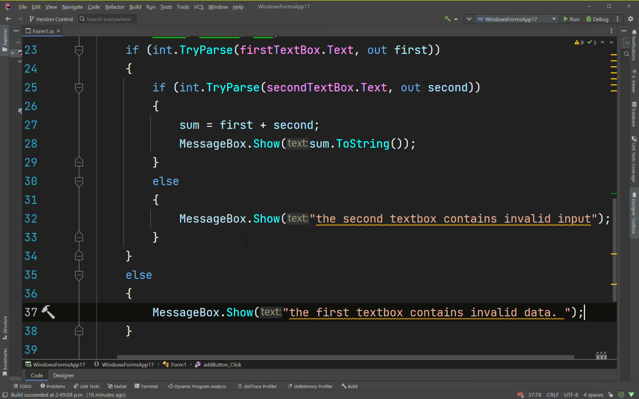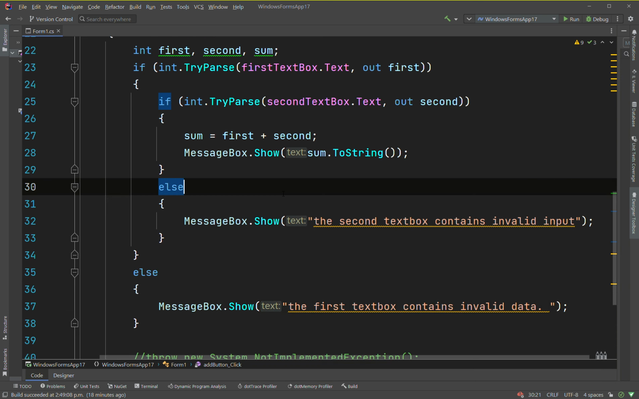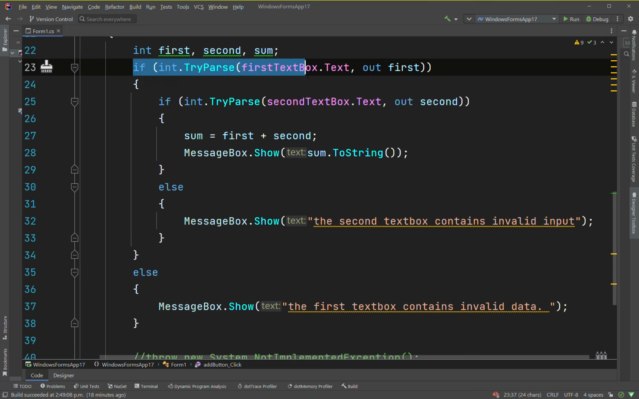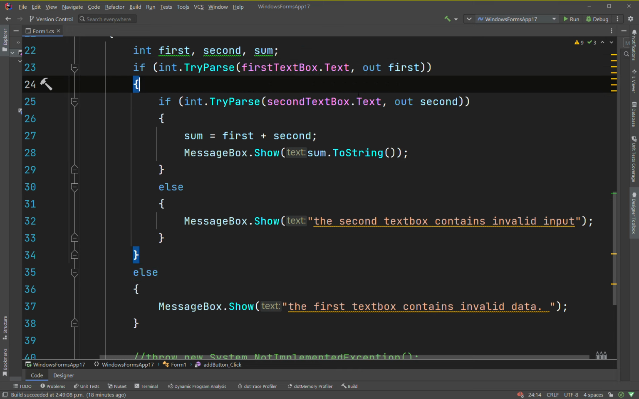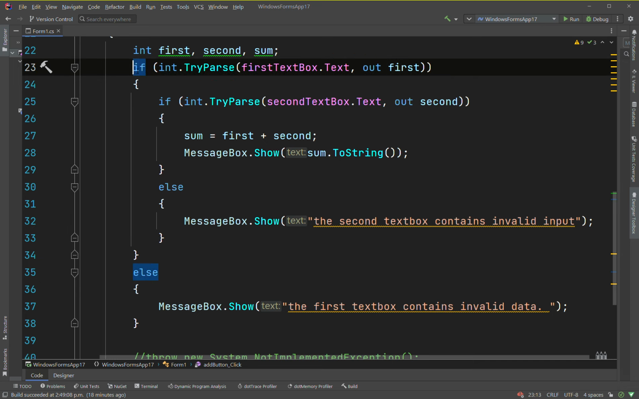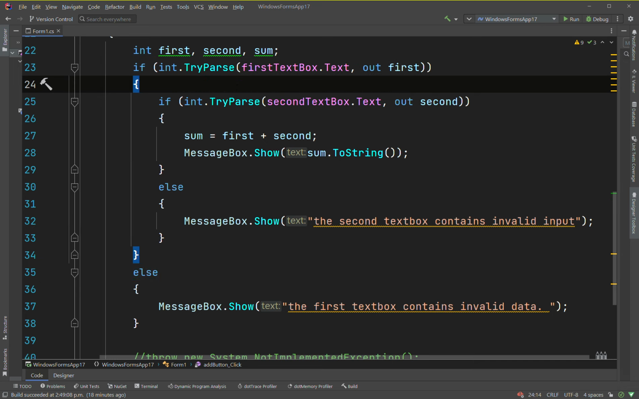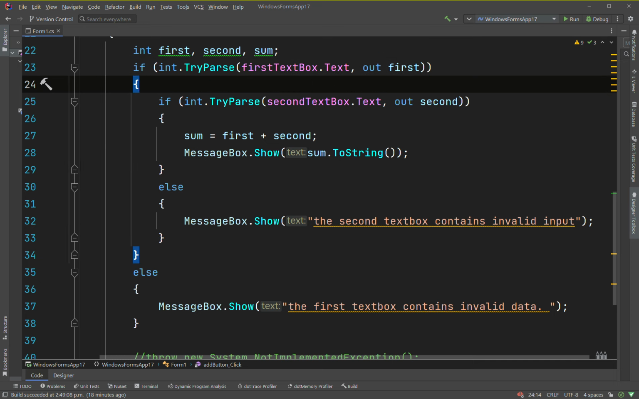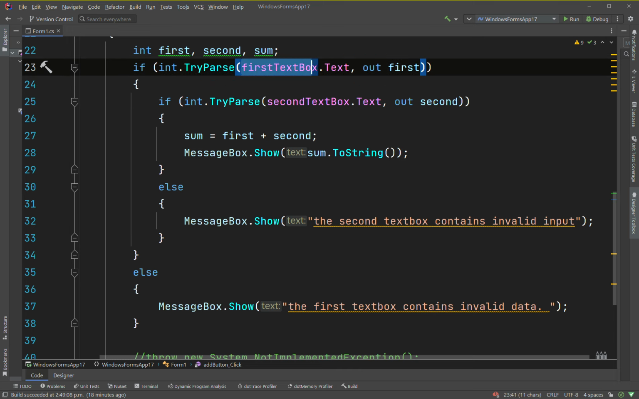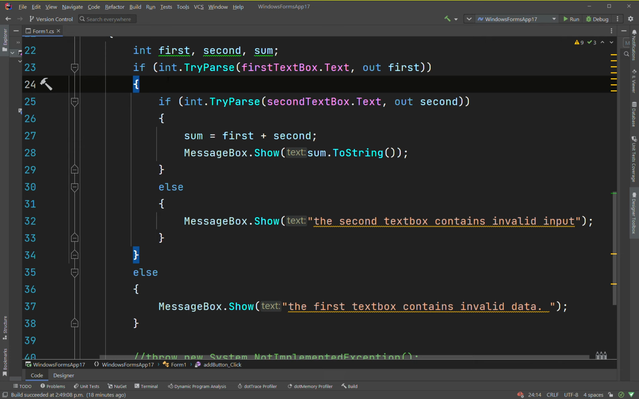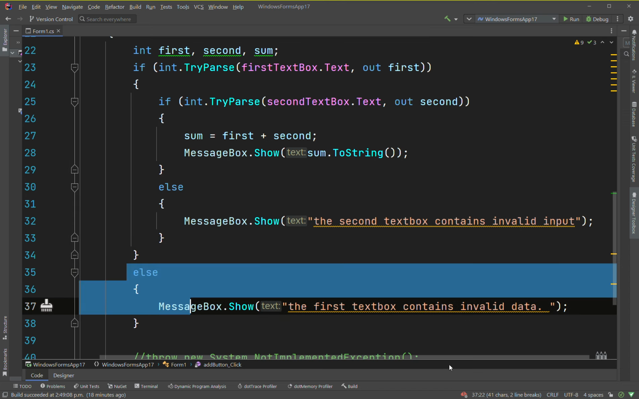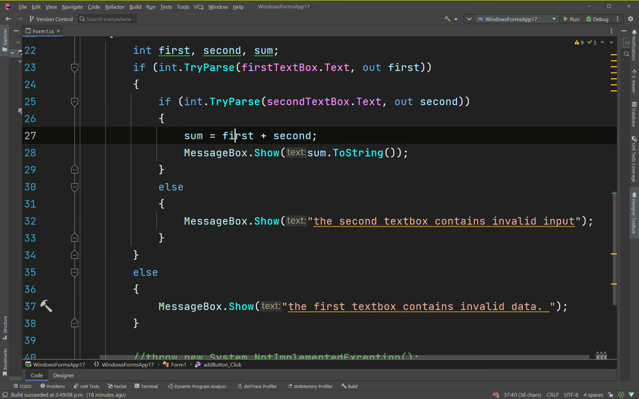Okay, so that's pretty much it. So what's happening here? If int.tryparse first text box.text is basically unable to, so this doesn't work if it returns false. If this method call int.tryparse tries to convert the first text box.text, which is a string, to an int, and that doesn't work because it returns false, then the else block will get hit. The first text box contains invalid data.